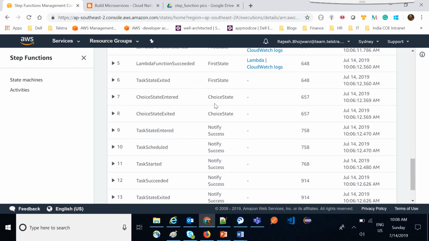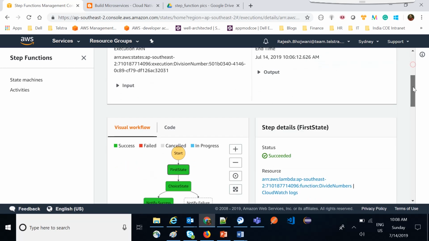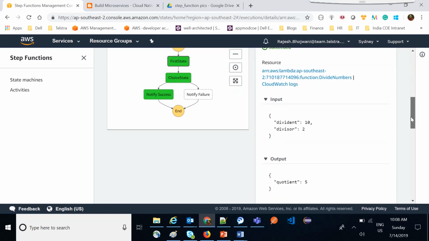For each state you can go and check what is happening there, what the condition is, and what input and output are coming. So that's the way Step Functions work. We have seen how you can monitor the logs and how auditing is done.